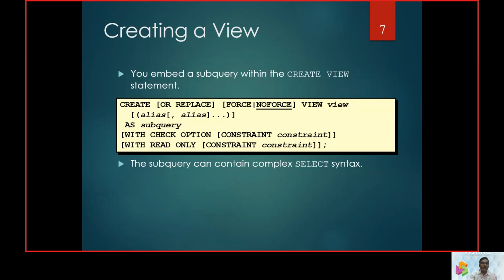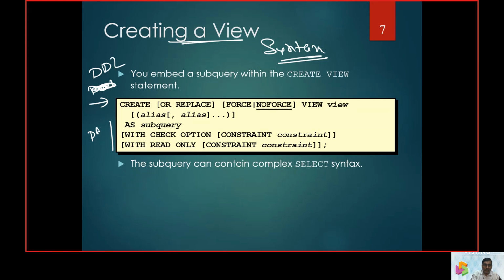Now, how can we create a view? What was the syntax? It is like a subquery model. The first part takes up the data definition language command, and the second part takes up the data manipulation command. So you can see here: create or replace, force or no force as an option, a view with some aliases, and then it takes up the subquery.